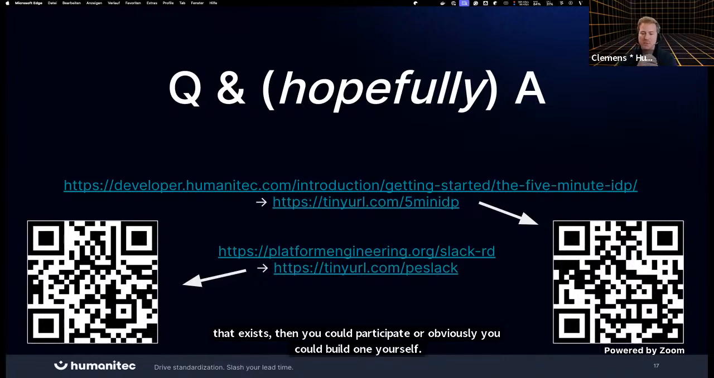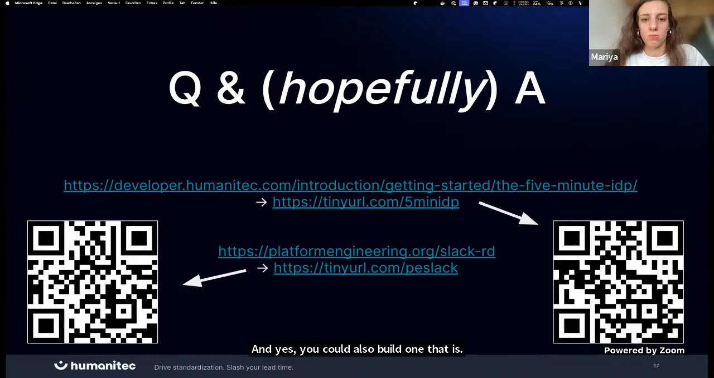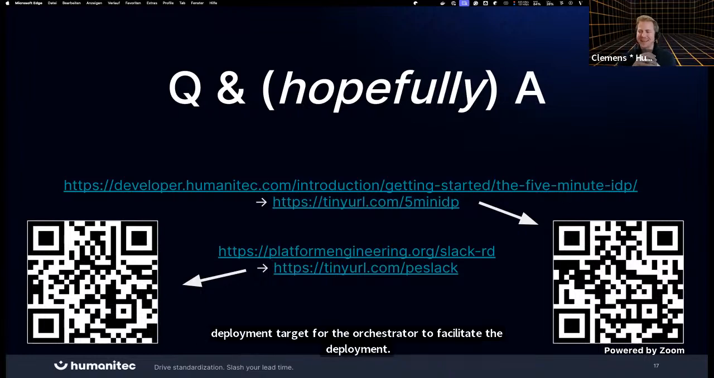And yes, you could also build one that is executed before the orchestration layer of a platform and works together with it, so that what your tool calculated is taken as the deployment target for the orchestrator to facilitate the deployment. That would be a cool solution. I would love to see that.